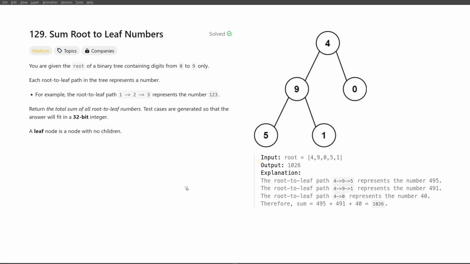Hello everyone, today we'll talk about the problem sum root to leaf numbers. We're given a binary tree where in each node we have a single digit. We're interested in paths from root to leaves, and when reading digits along those paths sequentially, we'll be getting a number, and we want to sum over all those numbers from root to every leaf.